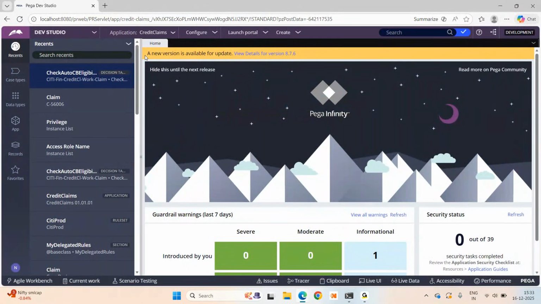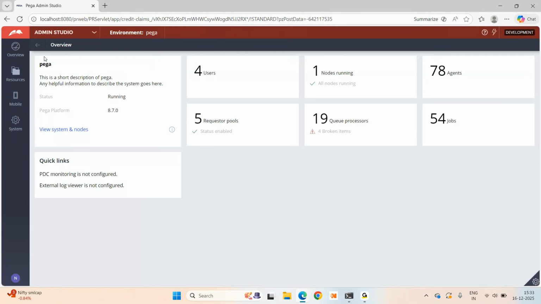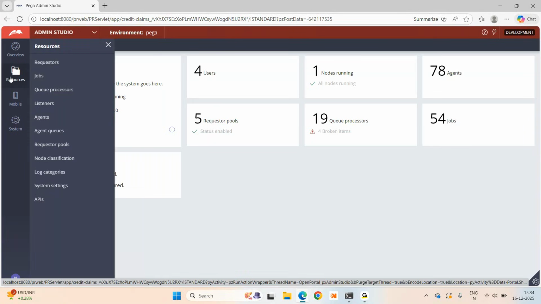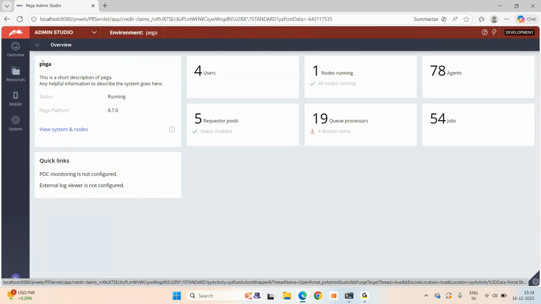Now, how do I trace from my non-SSO session to the SSO session? Can we use remote tracer to do it? No, that is not going to help. Then what should I do? Go to Admin Studio. Now you know about requesters, right? A requester is like a session, a session that is running. A requester can be anything: a user, a background scheduled job, anything. So just go to resources and pick requesters.